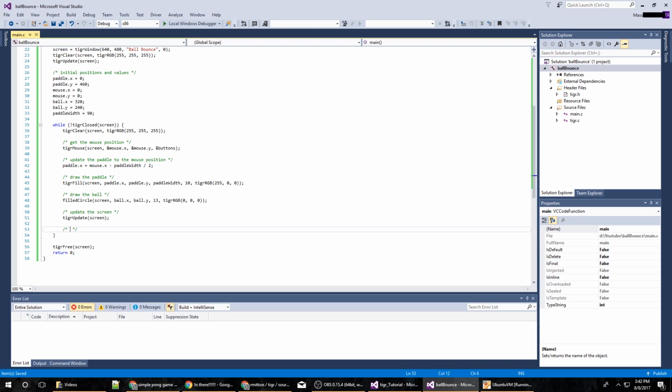So what we do is we force, let's say, 16.66 milliseconds to pass, at least.